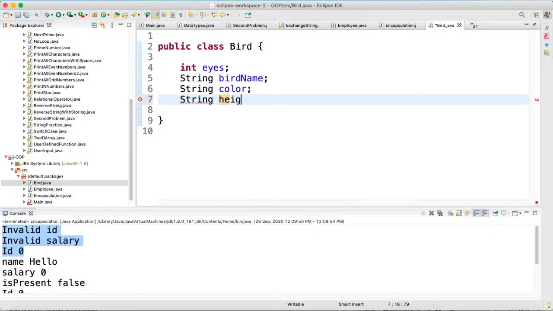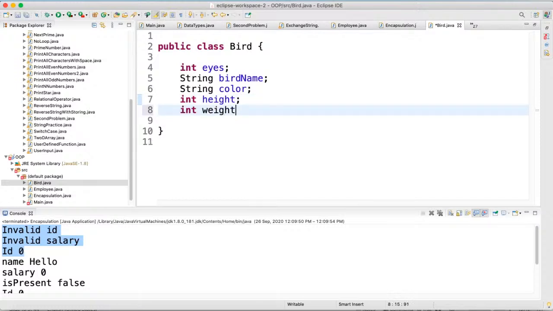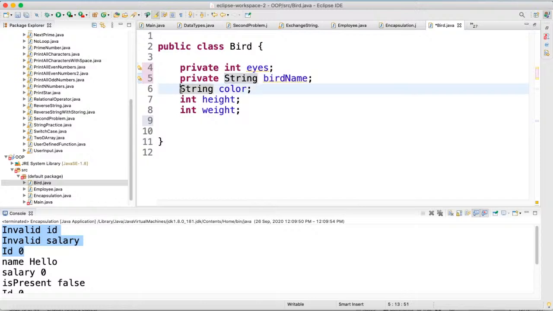It can be the bird's height and so on. It will be an integer, right? Height of the bird. It can be the weight of the bird also. Some of these kinds of information will be there. As we discussed, we'll mark all these as private, guys, because we know one OOP principle, so we should have all these as private.